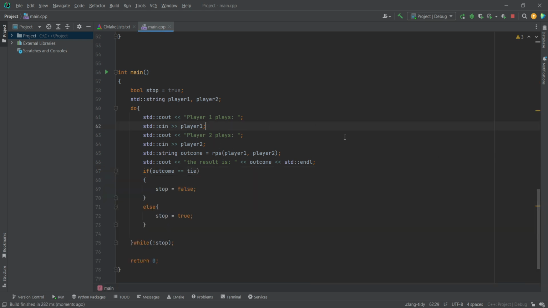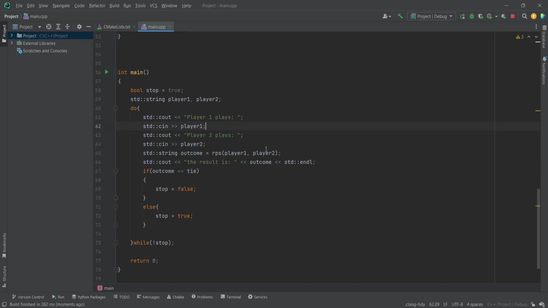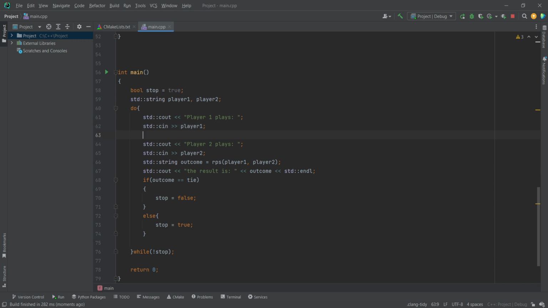So after both inputs have been entered, let's just do an if. So I can have here, if player 1 is different from rock, and player 1 is different from paper, and player 1 is also different from scissors. It's different from all of these three.